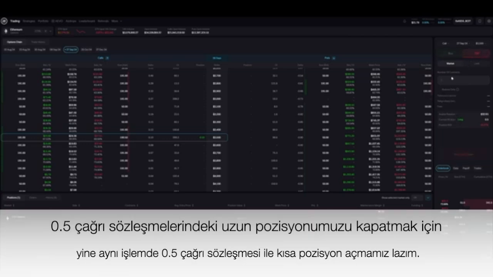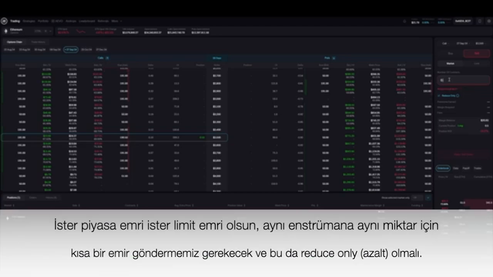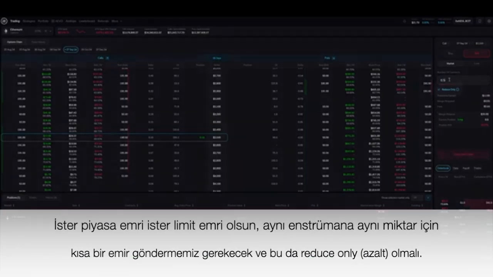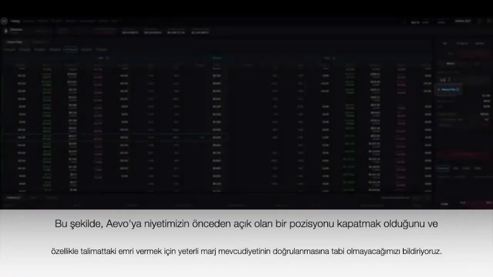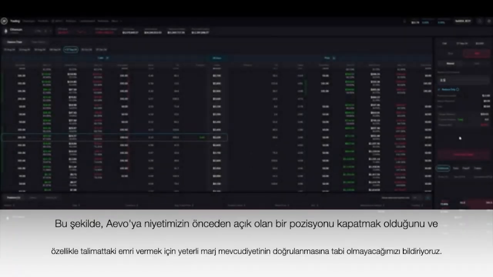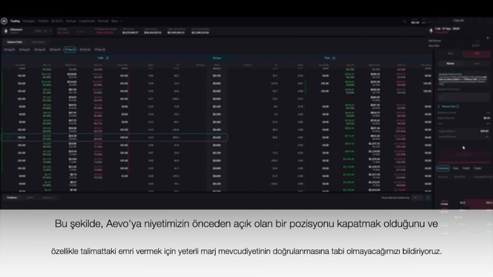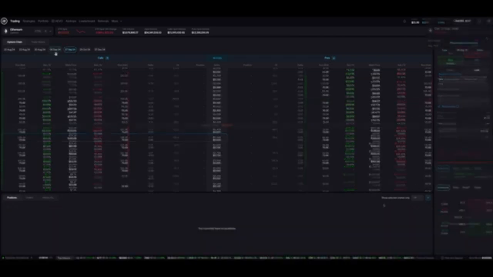To close our long position on 0.5 call contracts, we'll need to post a short order on the same instrument for the same quantity. Whether it's a market order or a limit order, the important thing will be to use the reduce only flag. This way, we'll signal to AVO that our intention is to close a previously open position, and we won't be subject to verification of actual sufficient margin availability to make the order.